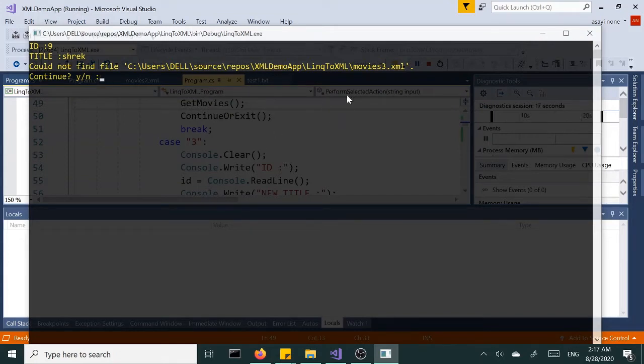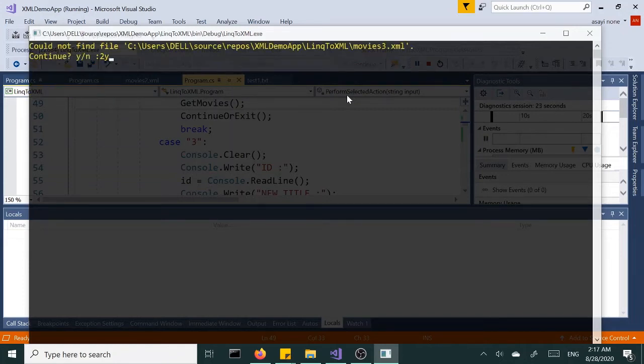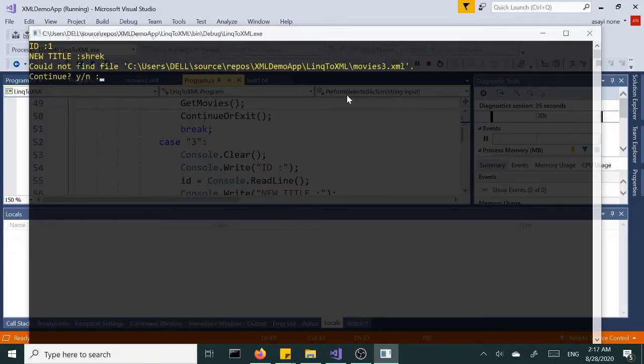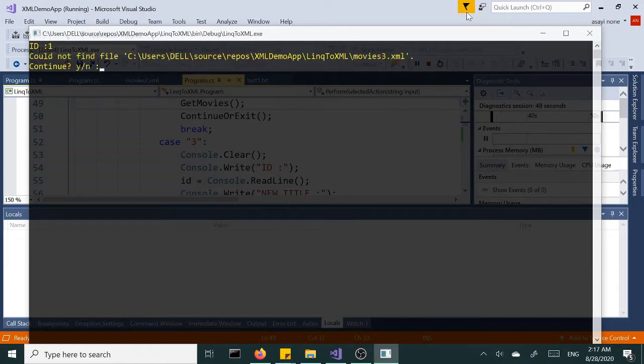So let's continue. Actually, say yes. Let's try number 2, same thing. Yes, continue. Number 3, so let's select number 1 to update. New title, Shrek. Could not find. That's good. Number 4, delete. Select the first movie, and we got the same error, notifying the user that the file doesn't exist.